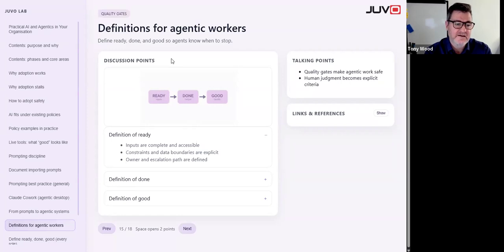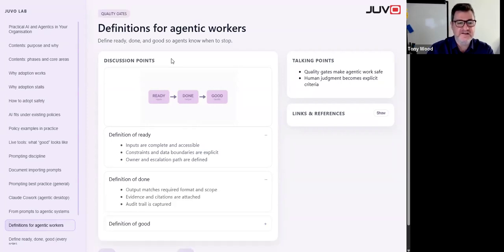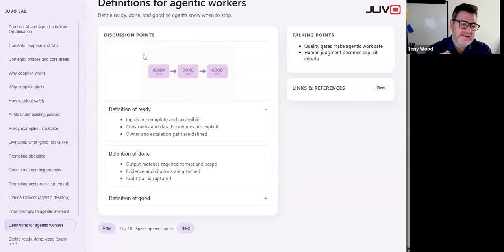Am I ready? Am I something that needs to work? The definition of done. When am I complete? It could be, for example, if you're asking your agentic to go and get you 5 links, the definition of done is I've got 5 links. Well, you may want the definition of done to be I want 5 links that you've gone to and you've checked and you've made sure they're not blank pages.